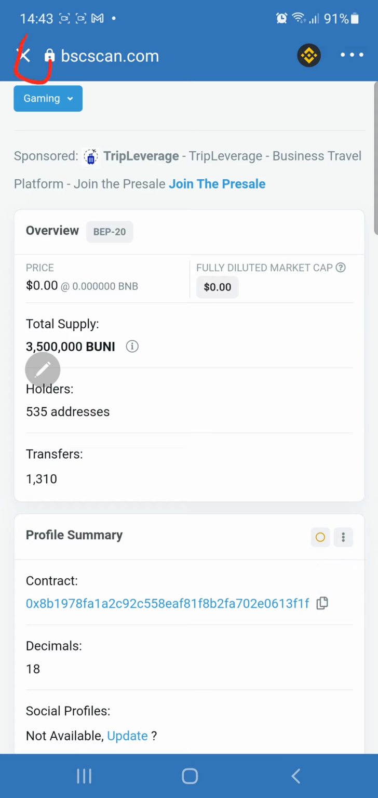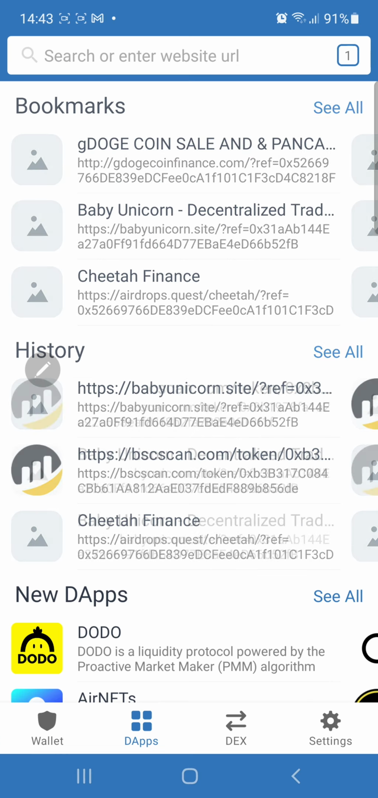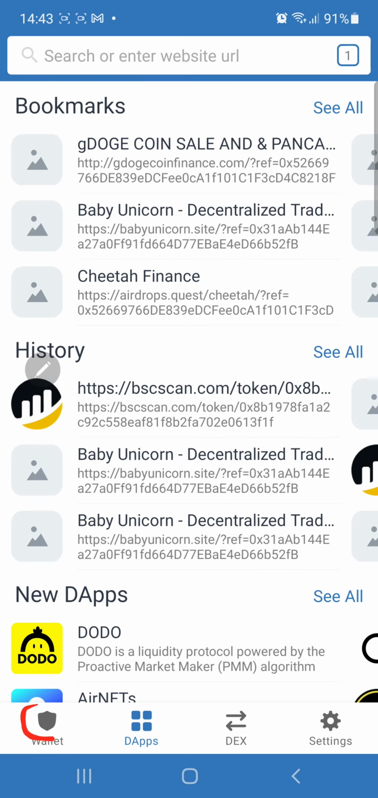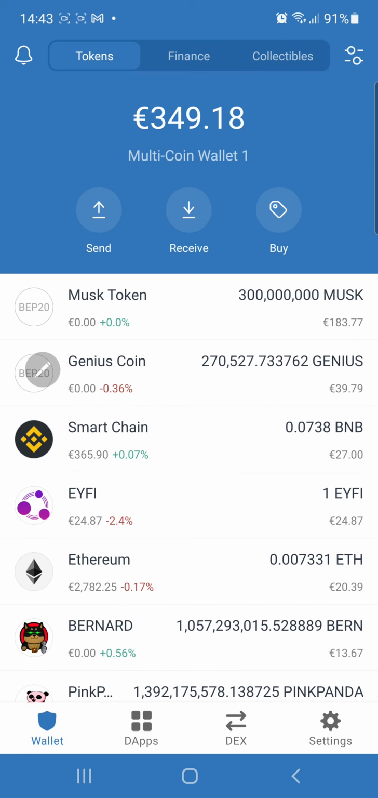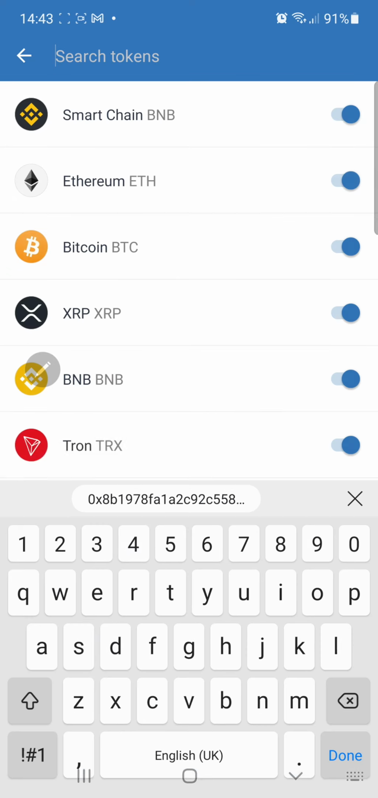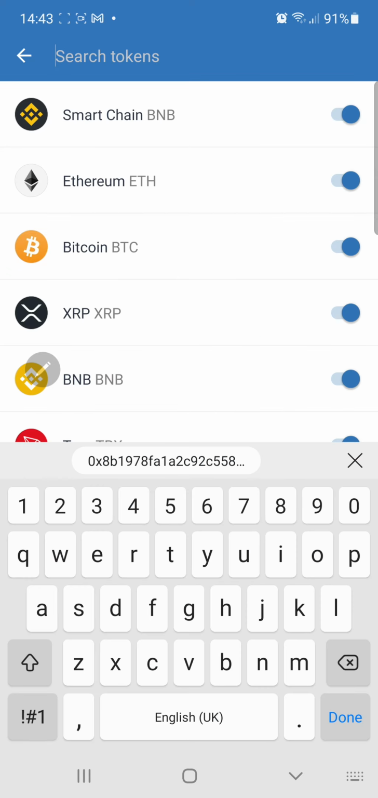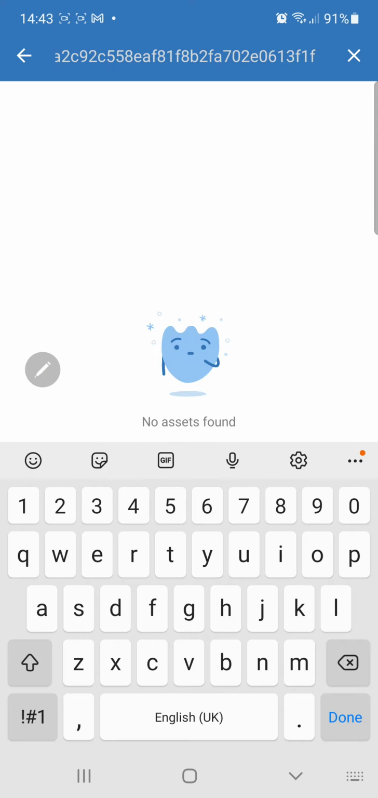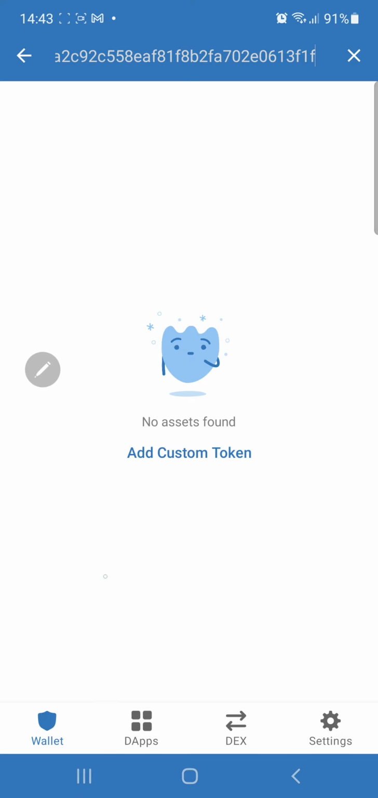Now go out of this. Let's go to the wallet. Click this to add token. Now you can copy from the Binance Smart Chain scan, or you can copy from the description below. You got link there. So, and paste it in here to see if the token is already added. The token is not added, so we must click this add custom token.